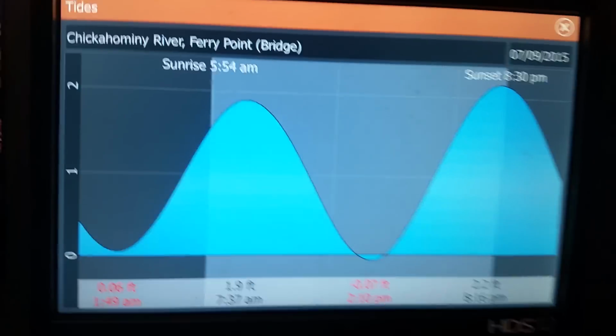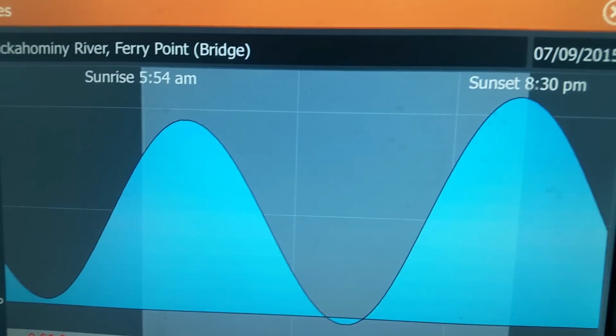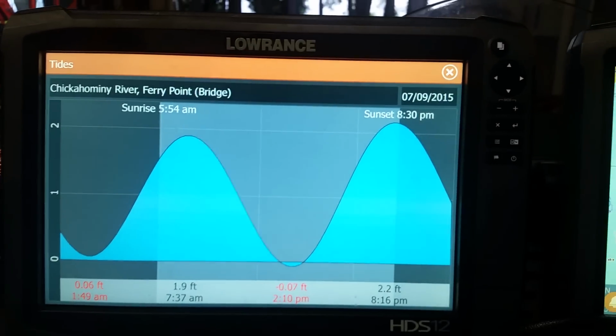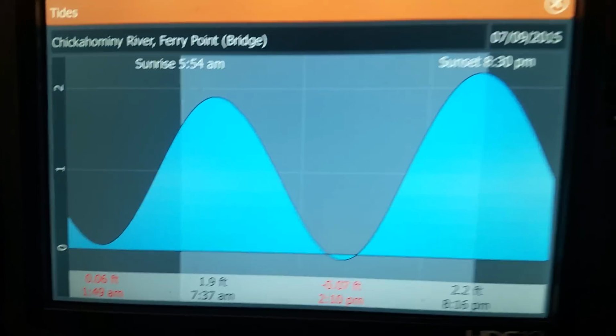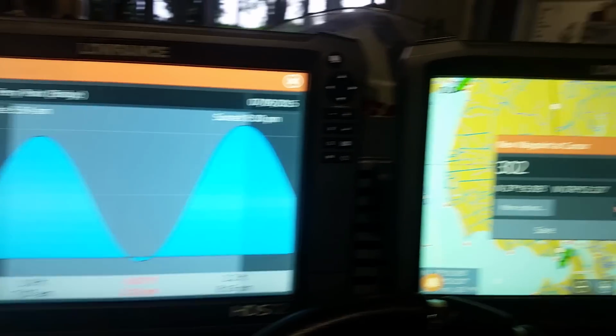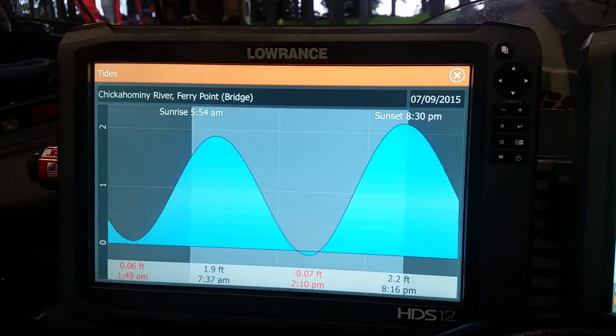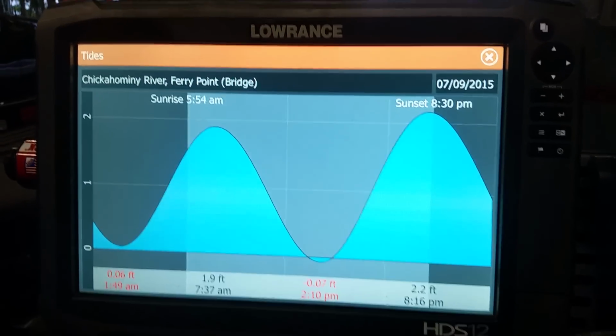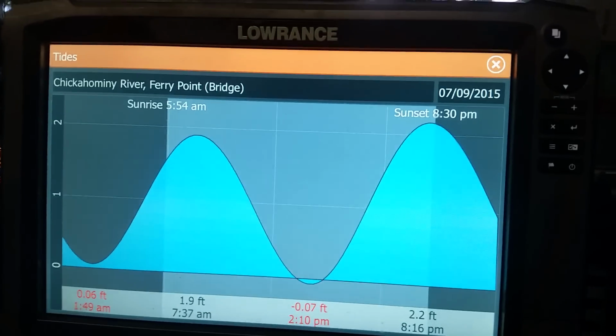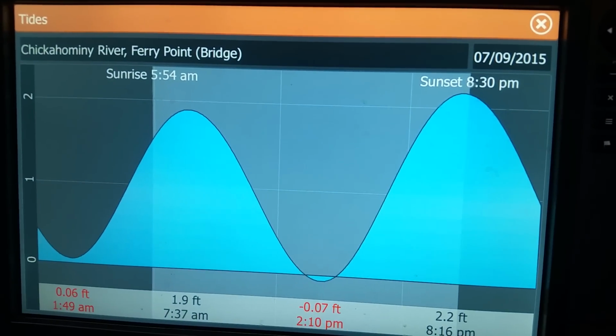So anyway, that's how I deal with the tides, and Lowrance makes it real easy. I love these units, the Gen 3s especially. Everything's touchscreen and real easy. Haven't had a single issue, and just love the units. So that's how we deal with the tides, and getting ready for the Bass Open on the James River. Heading out in a couple days.